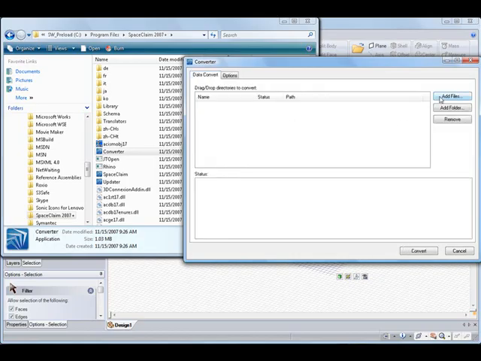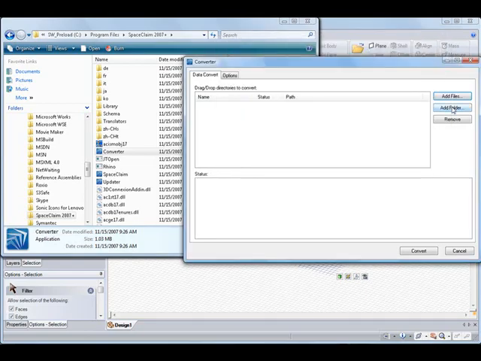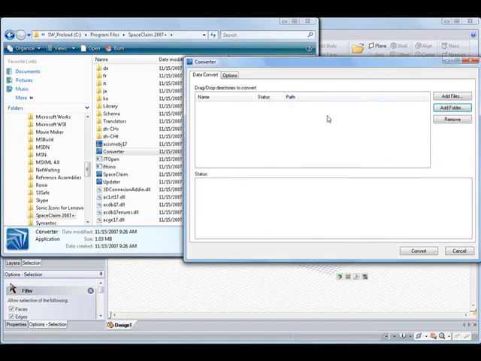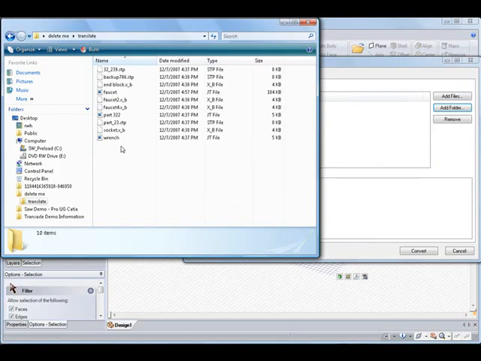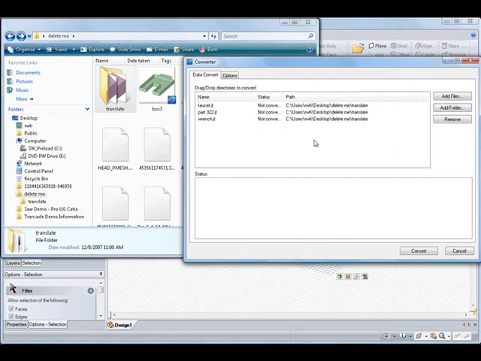So in here I'm able to add files, so you can search for the file you want to add, or I can specify an entire folder and load that in. But also what's nice is that I can go back to that initial folder that I had, and I'll go to a higher level, and I'll drag that entire folder in. And as you can see, it's filtered out just the JT files that I wanted to import and convert.